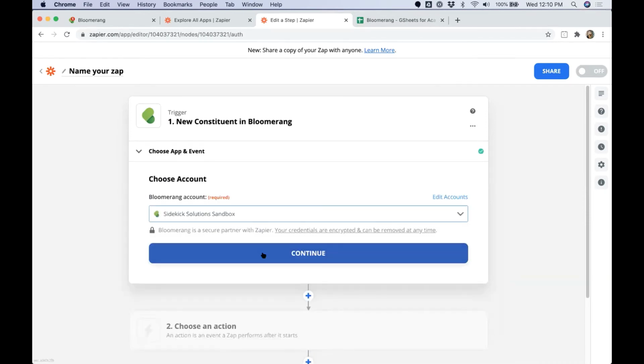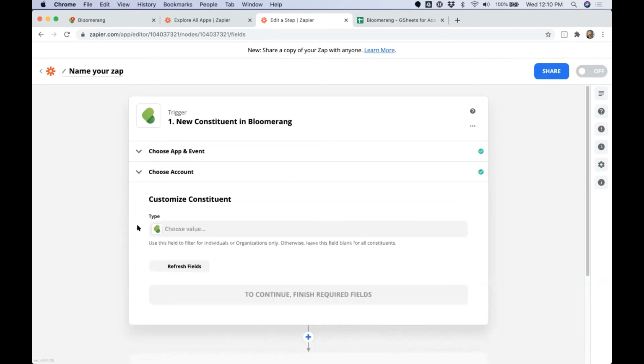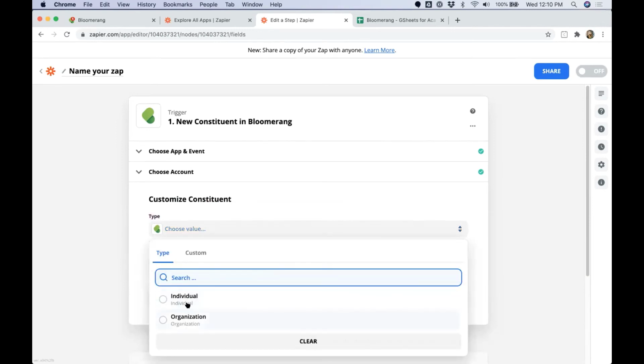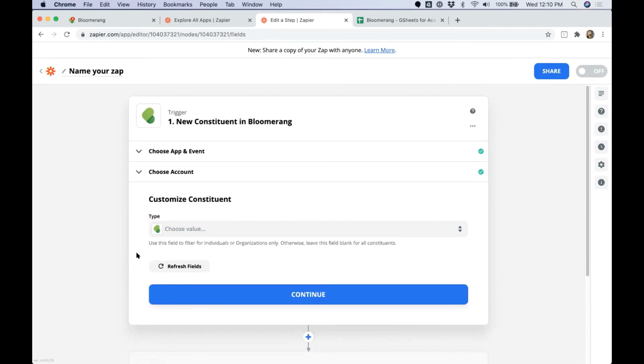Select my Bloomerang account. Then, if I want to, I can filter down which type of constituents I want to review. I could choose to review individuals or organizations. If I leave this blank, it's going to trigger on both types, syncing newly created individuals and organizations to my Google Sheet. So I'm going to go ahead and leave this blank.